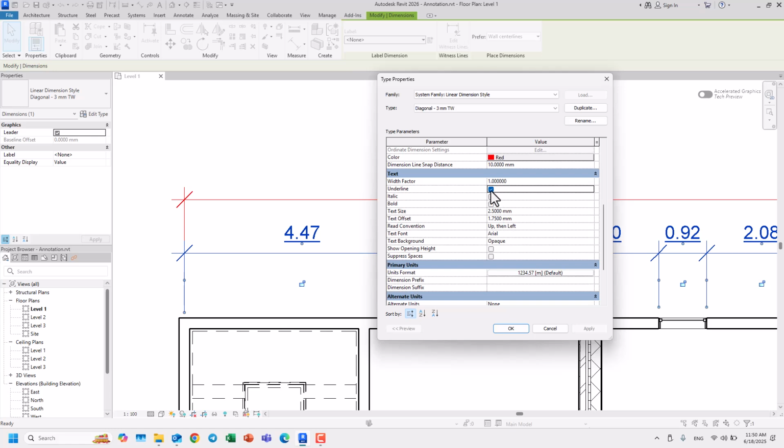Underline or italic or bold. I'll keep it bold, but the text we will make it 3 millimeters. And the text offset, you can have offset from here. If I make it 0, it will attach to it. If I make it 1, it will increase like this. But if I make up then left, up then right, let's change it to left. This is something that it doesn't appear from this. Okay, read convention.